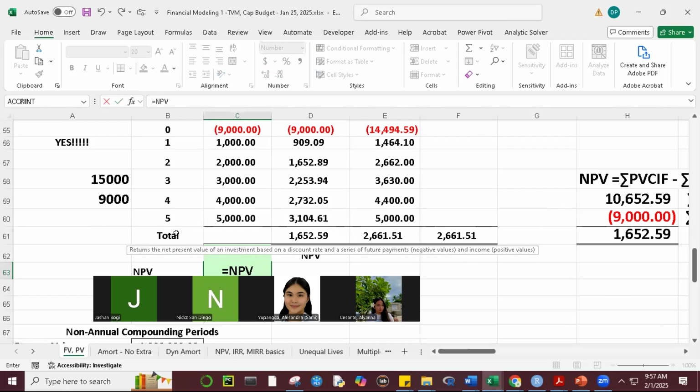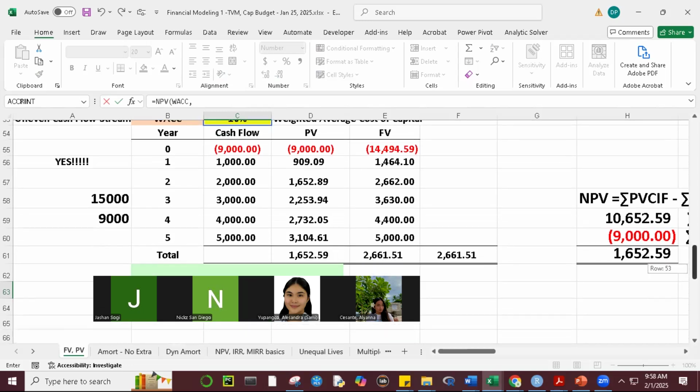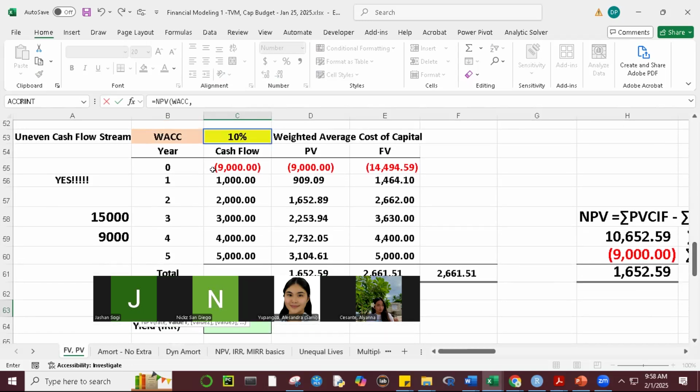So it's getting the present value, which is what we did here, class, based on a discount rate and a series of future payments, both negative and positive values. So if you try to run this, class, what's your rate? Your rate is WACC, right? Comma, what are your values? Your values are your positive and negative inflows. So highlight this, and tell me if you're getting 1652.59.